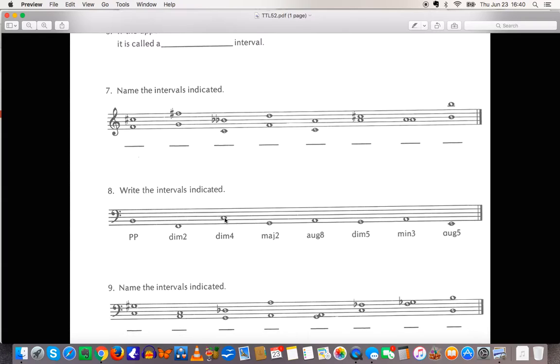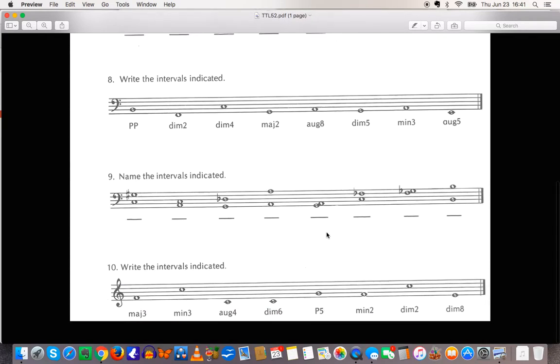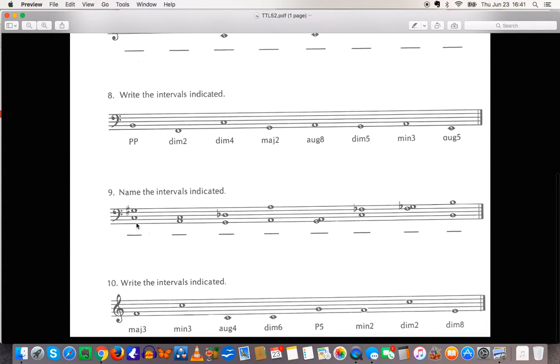Let's do one more. Diminished fourth. So here we have C, which makes it easy for us. The 4th note in the C major scale is F, right? That's a perfect 4th, and when you lower a perfect 4th by half step, you get a diminished interval, diminished 4th, so from C to F flat, right? Name the intervals indicated.